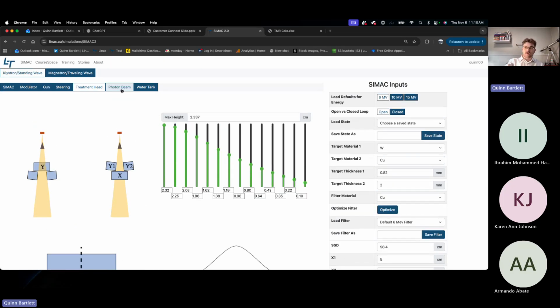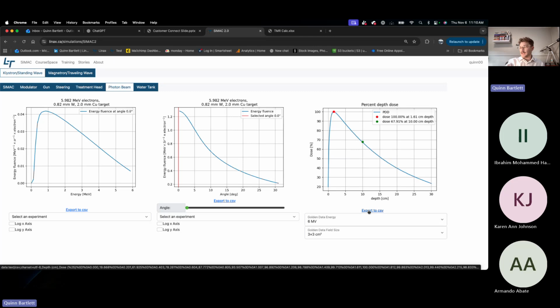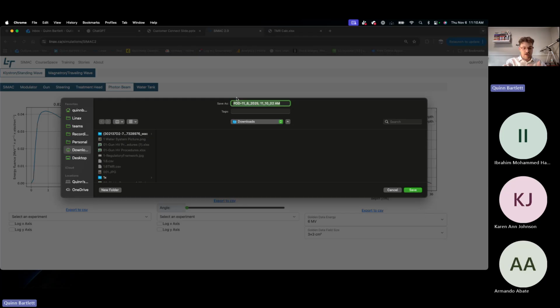Now we want to go up to our photon beam tab, because that's where we find our PDDs. We have our nice PDD here, and I'm going to export it to CSV because I need to get the data from it. I'll show you guys how. I could call it 1.6D TMR.